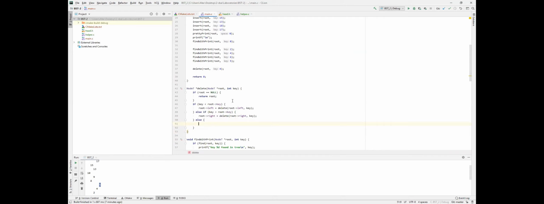Otherwise, I have 2 cases which I want to cover here. If the left subtree of my root is equal to null, then I am going to need a temporary variable, and let's just name it temp. And that's going to be the right subtree of my root.